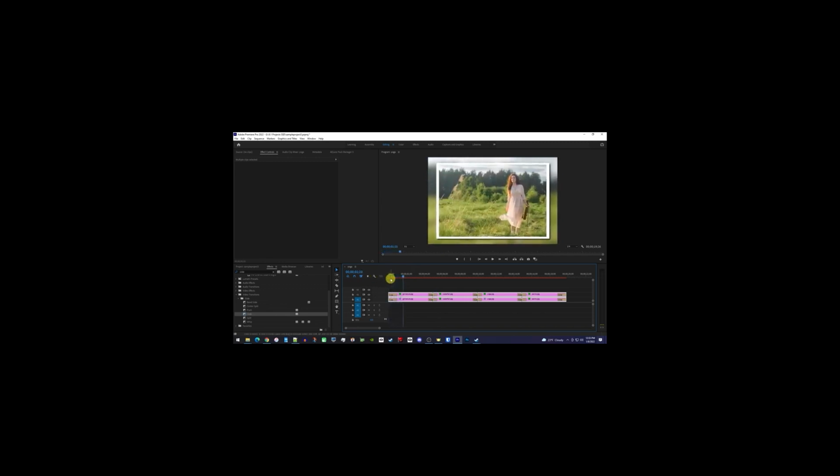Okay, this was really efficient, but we don't actually need the transition at the beginning or end, so while holding down the shift key on your keyboard, select those transitions and then use the delete key to get rid of them.